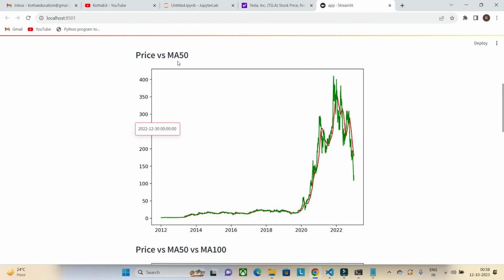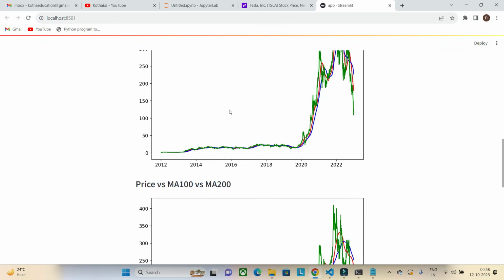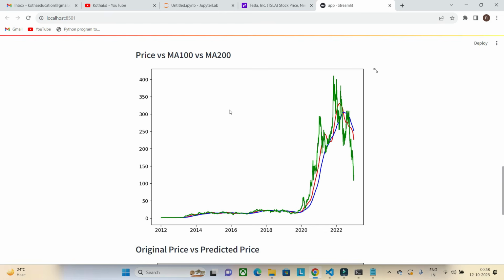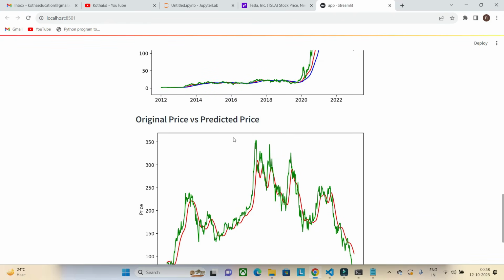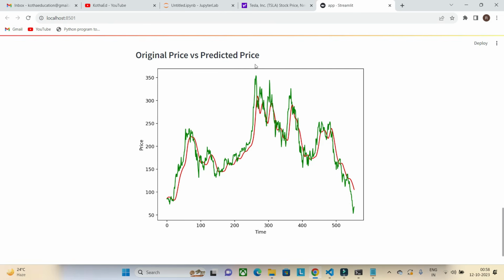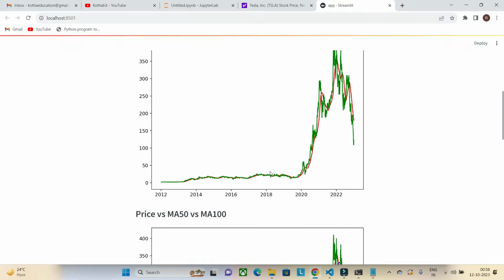Okay, and here it is price versus moving average of 50. So what is the closing price versus the moving average 50? These moving averages will be used for strategy purposes. To make this web application complete, we just added this moving average 50, and here also moving average 50 versus moving average 100 with the price, and again price versus moving average 100 versus moving average 200, and this is the final original price versus predicted price. So if you see here, for around 500 days, our stock is almost touching at least 10 to 20 times the predicted actual values. Okay, so this is the complete web application.